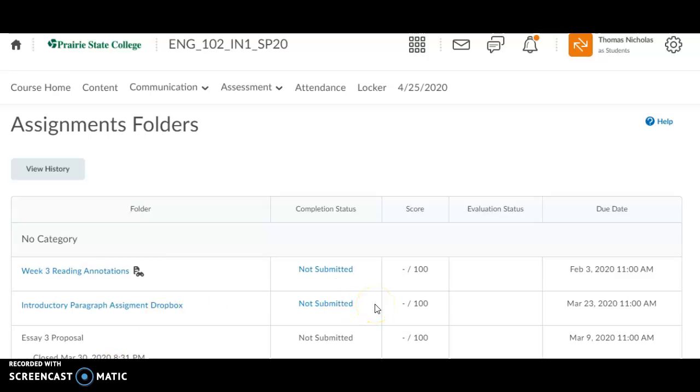Hey folks, just a very quick explanation. D2L's got a new feedback tool I wanted to use for SA3.